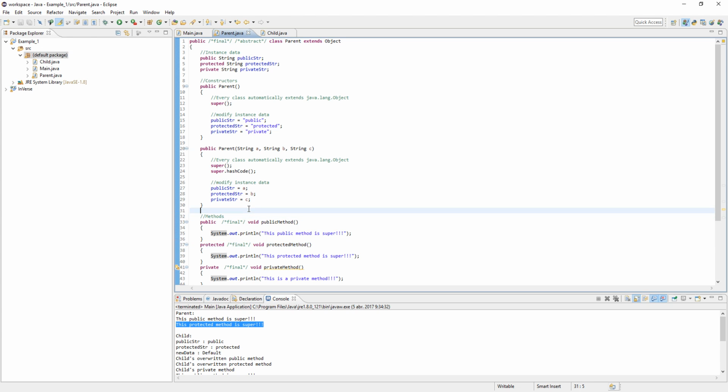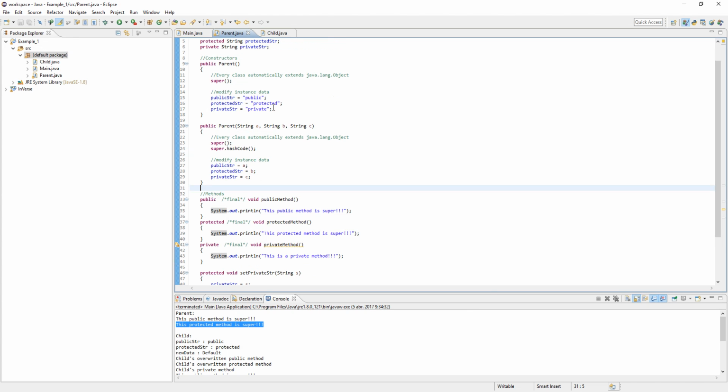In most other languages, protected will mean that it can only be accessed by subclasses. That's not the way it works in Java though. Protected can be accessed by anything in the same package.